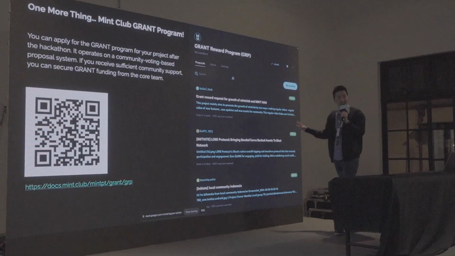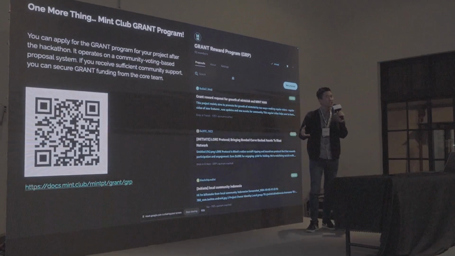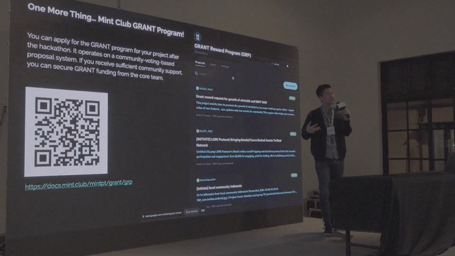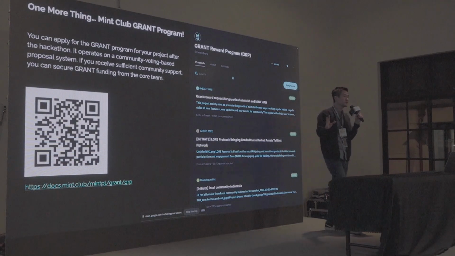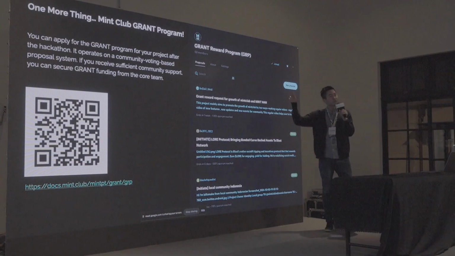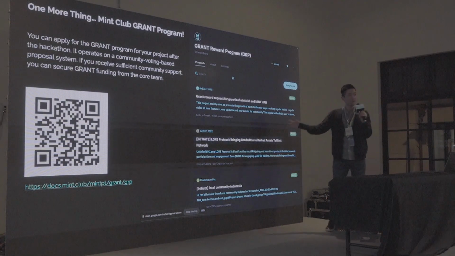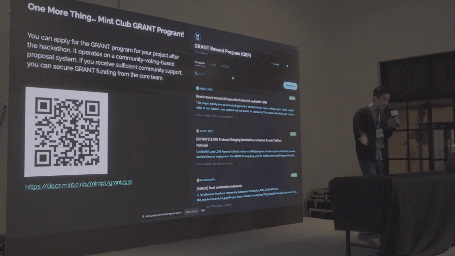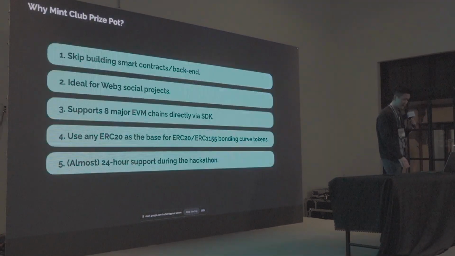This is not just the end of the hackathon. After this hackathon, if you are excited to work in the Mint Club ecosystem, we have a grant program. Our grant program is a really simple process. Our community voters will vote for your project to support it more, which is really great fuel for you to keep going in our ecosystem.